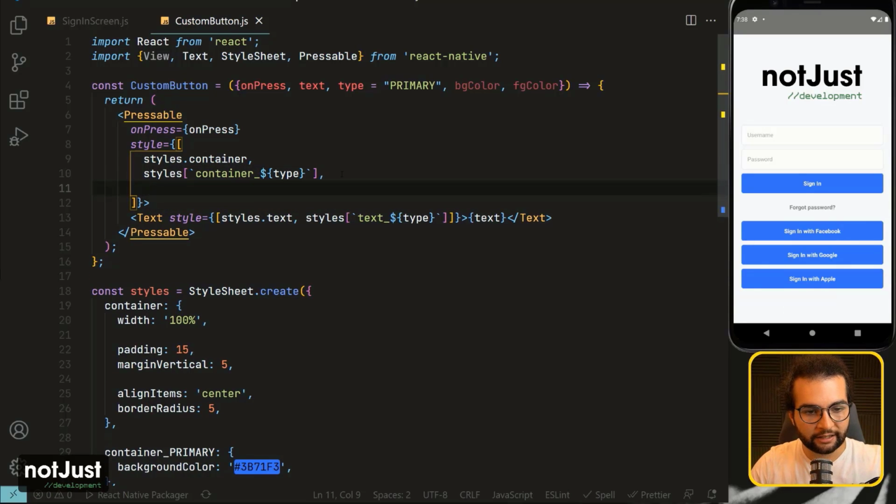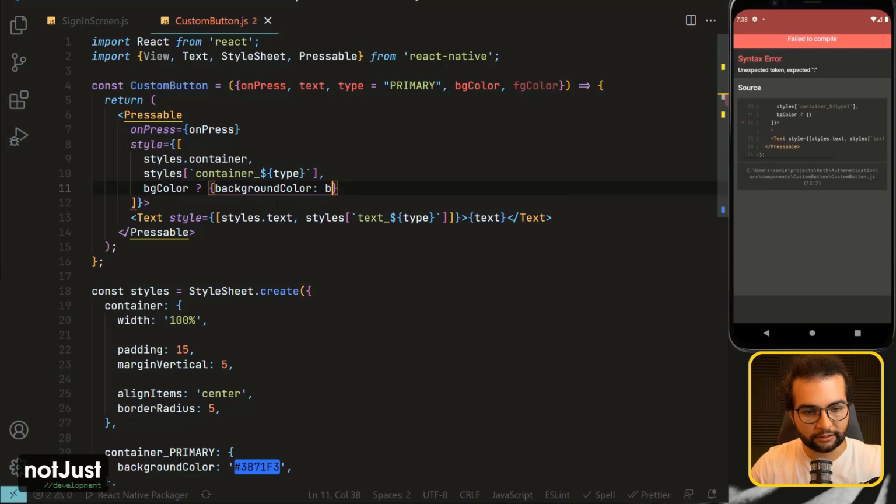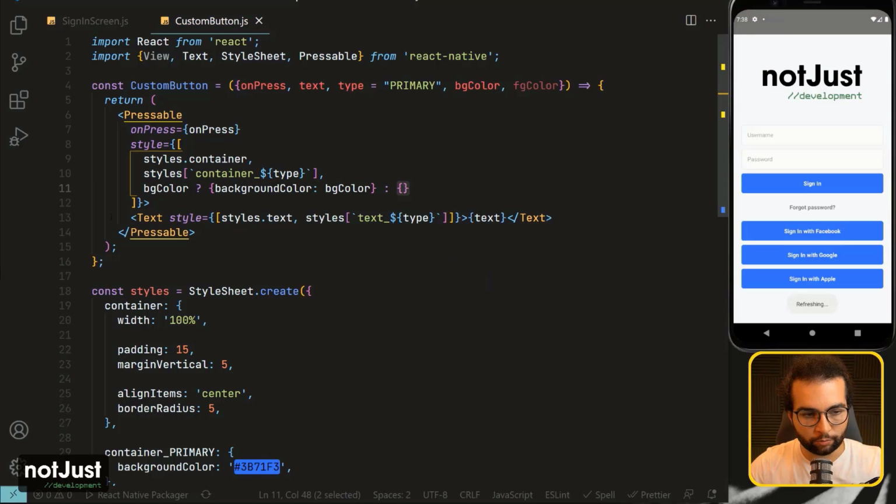So the last style is going to be, let's see if background color is specified. We're going to assign a style with background color BG color. Otherwise, we're going to assign an empty style object here. And this background color will override any background color that is coming from the container or for the container primary and so on. So if there is a background color, it's going to take priority.